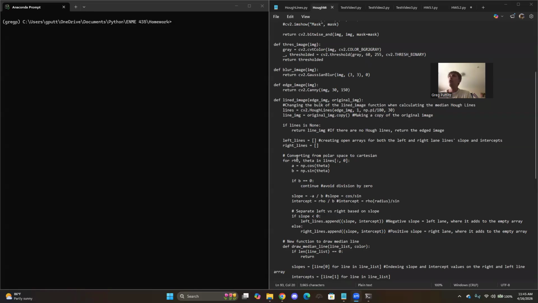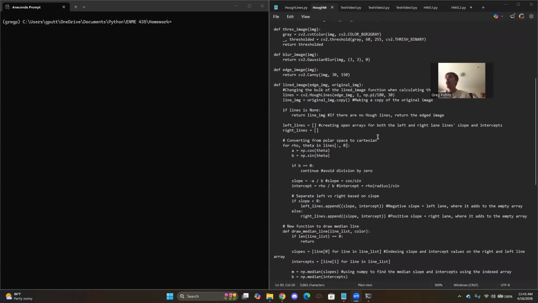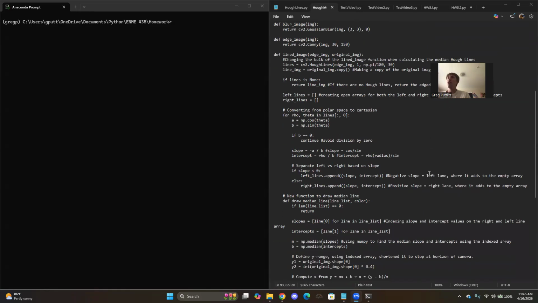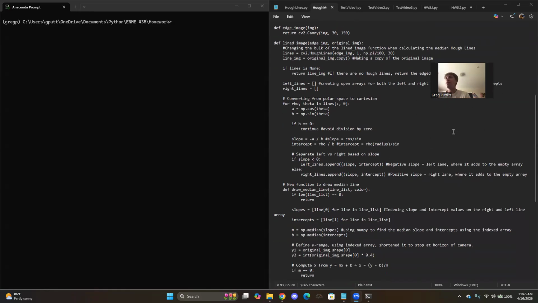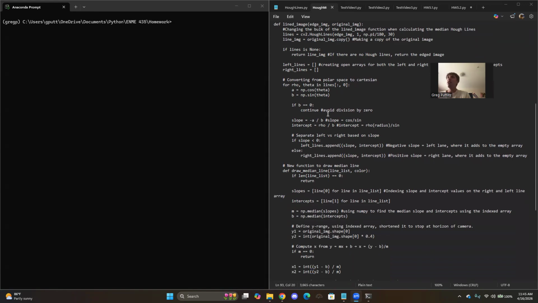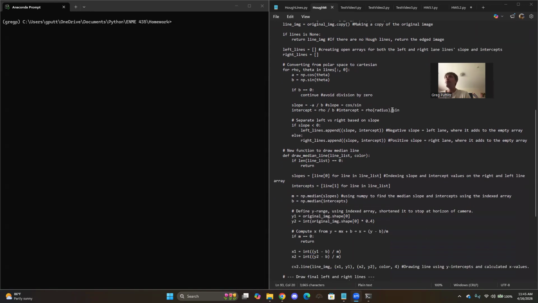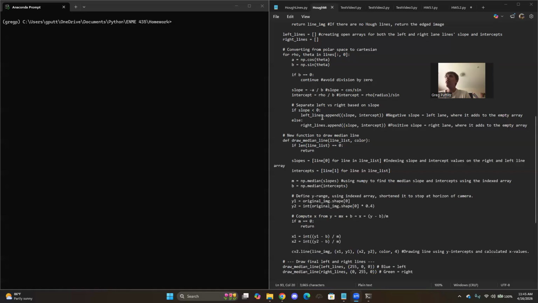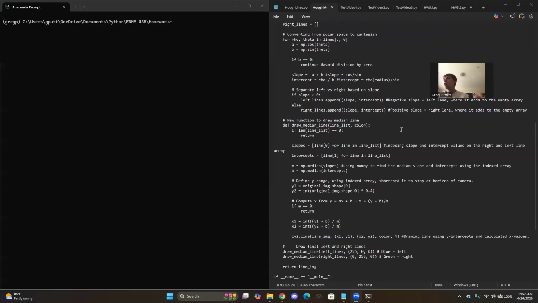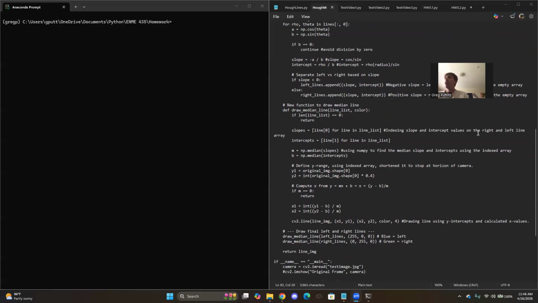So next, I want to choose a single individual lane line out of all of those Hough lines to be the single one that would be on top of the lanes. So I changed the bulk of this line image function. I created open arrays for the left and the right lane lines, and then I converted back from polar space into Cartesian coordinates. Using the a and the b of cosine and sine, I could find the slope and the intercept. And then using these left and right lane lines, I would then add each individual frame into that array using these index values of these 2 different left and right lane line arrays.